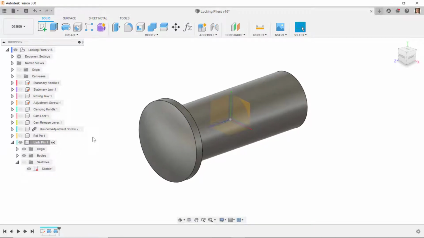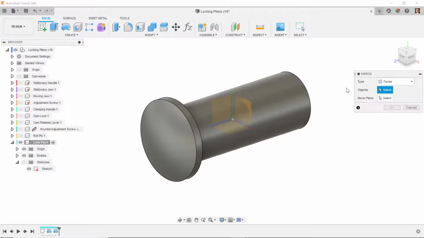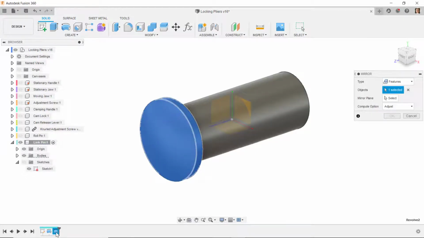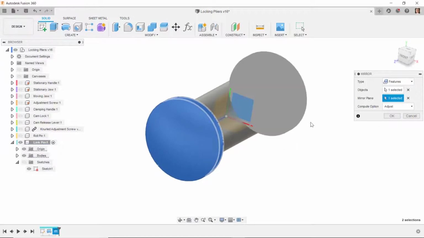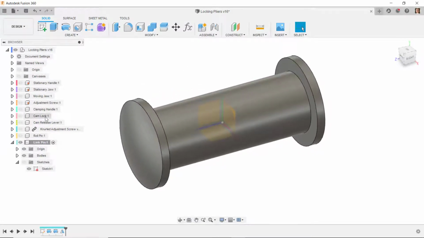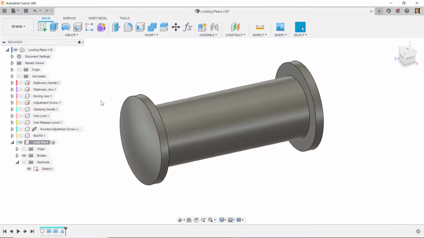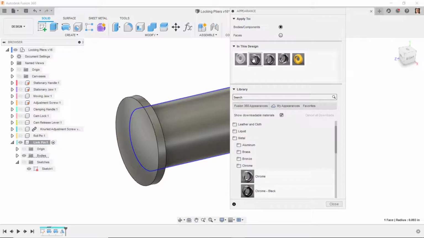So I can hide my sketch now, and then I will do a mirror, and so I'll select mirror, and I'm going to select feature. I'll select that last revolve feature, and then I'll do mirror plane. I'll select this plane, and so that mirrors that feature over onto the other side. I'll hide my origin. I'll change the appearance of this part, and let's make this a black chrome.